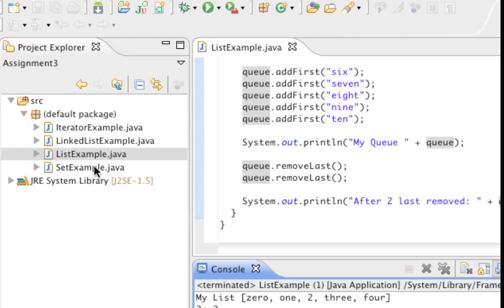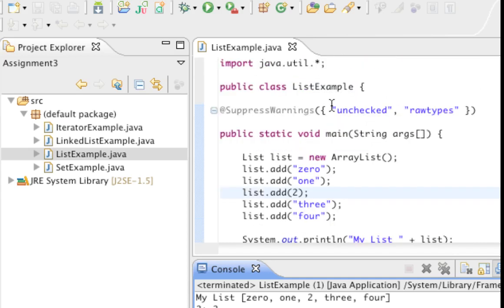All right, questions about the list example? That's pretty basic. It's the easiest one I could come up with, actually.